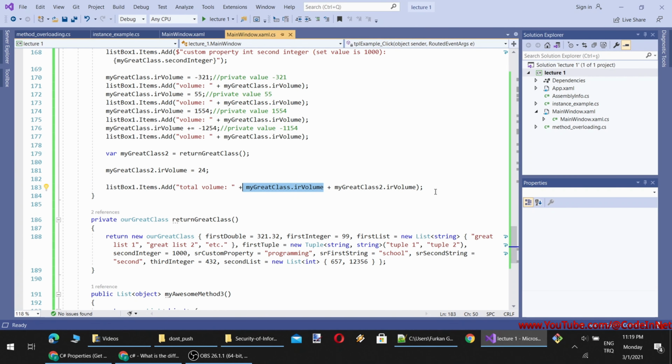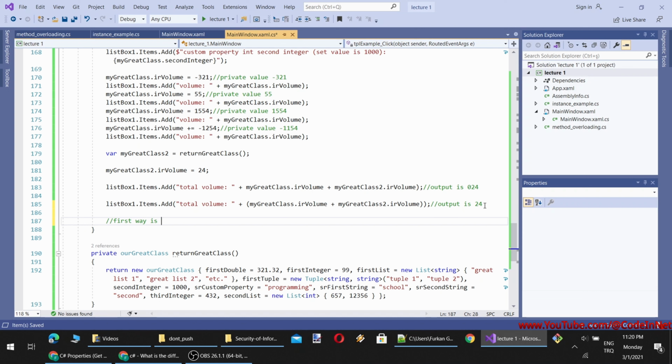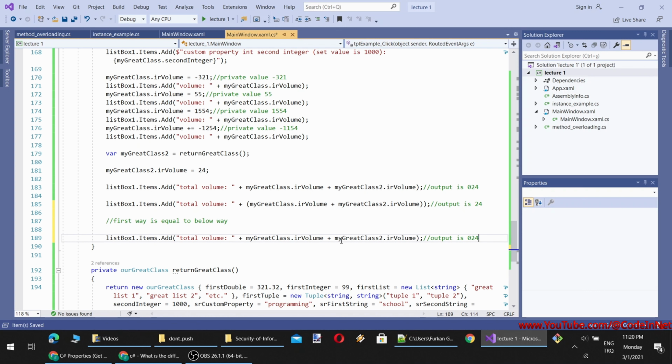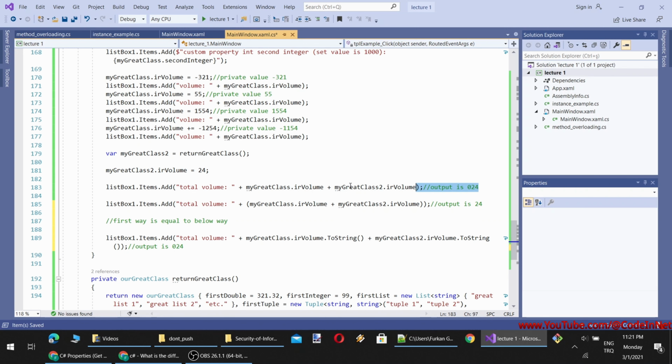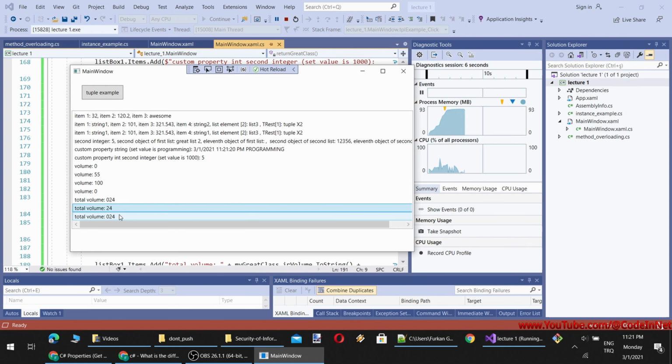And the second case will be like this. Output will be 0, 024. So you see the importance of parentheses when working with C#. In this case, first the .NET compiler converts this into a string, then does string concatenation. But here it will do a mathematical sum, then convert it into a string. So basically the first way is equal to the below way. Let's run the application. Okay, 024, 24 and 020.